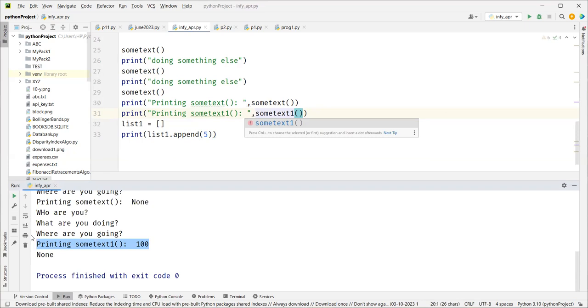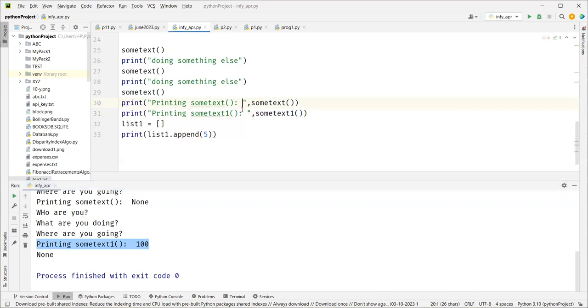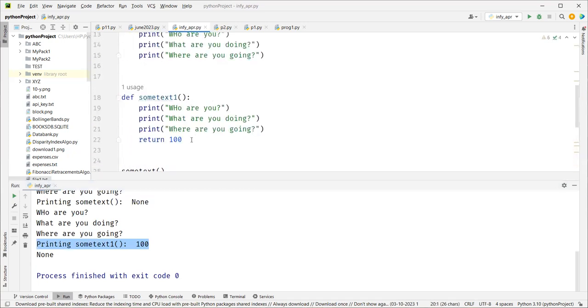It can return more than one also. I can say 100, 200, 300. That means you're returning 3 integer values. It can return any number of values, 0.1, 0.2. It's not compulsory that all functions should return. Some functions will return, some will not return. So in this case, some_text_one is returning an output here, which is 100.